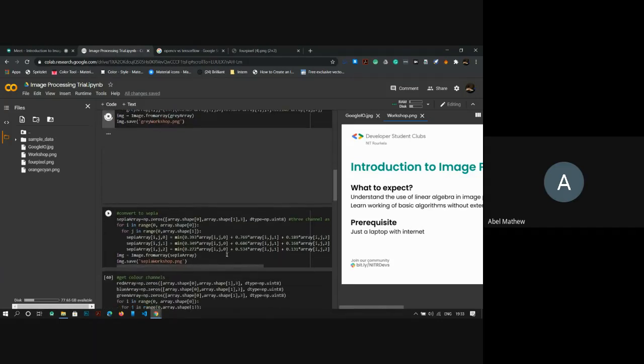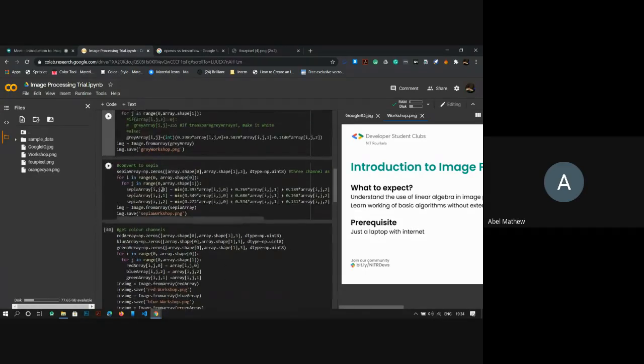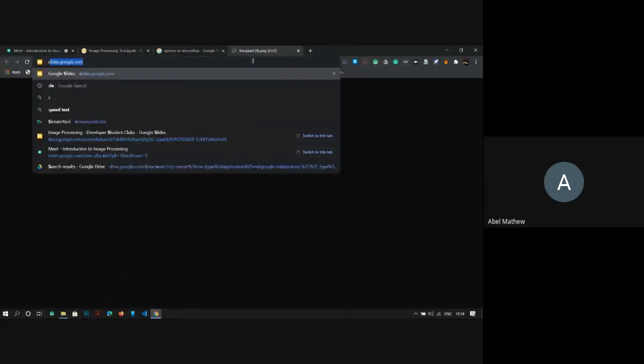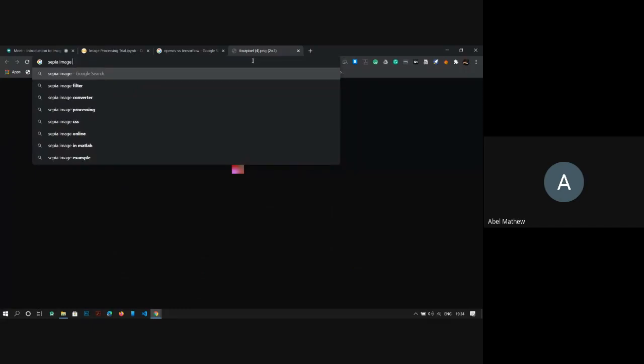I'll explain the sepia part as well. Sepia is something like a brownish tinge which we have on the image. This was how images used to look when we had older digital cameras. The formula is something that I'll show you. Let us assume that you don't know how sepia works. We Google sepia image.